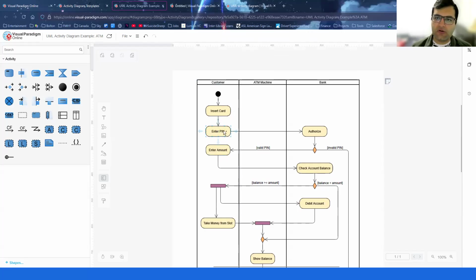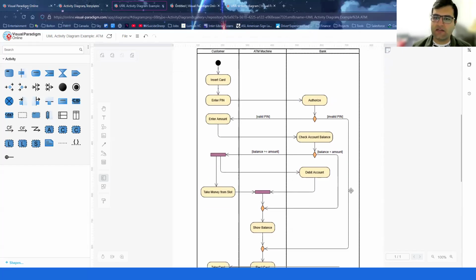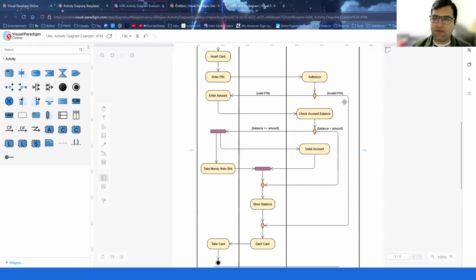Then the flow goes to the bank. The bank is the one that authorizes their card, and then a decision is made. Was the PIN valid or invalid? If it was invalid, you eject the card, the customer takes the card, the activity ends. But if it was a valid PIN, the customer enters the amount they want to withdraw.